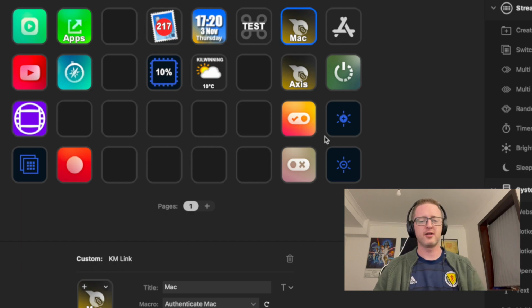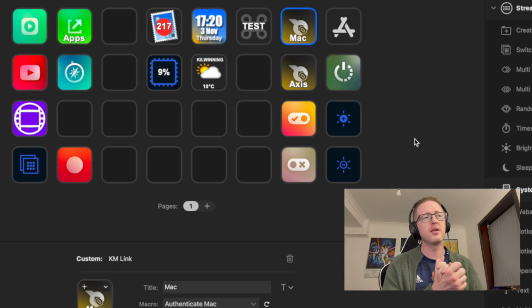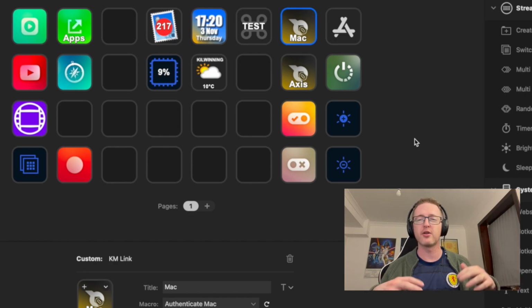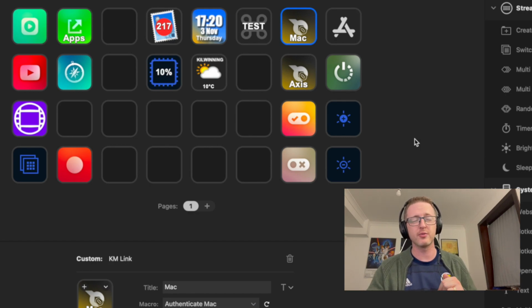These two here are clock in and out. These both trigger a separate macro, one called clock in, one called clock out, and this is for my current job I'm doing via remote for a company called Access Studios at the moment.